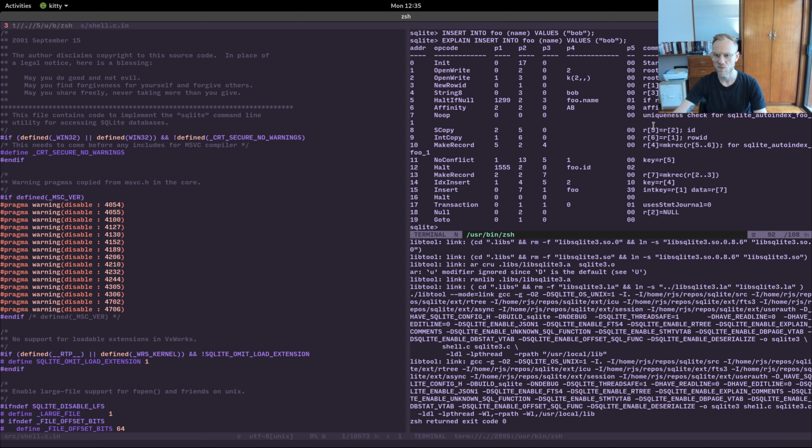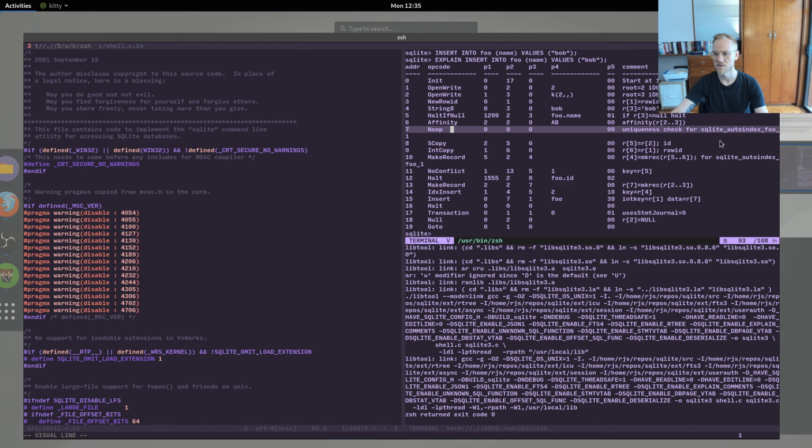Affinity, I'm not sure what that is. Noop, so uniqueness check for sqlite_autoindex foo. That's interesting. So there's a no-op for checking there's a uniqueness, and that's probably because there might be something else that's doing that. It's a bit odd.